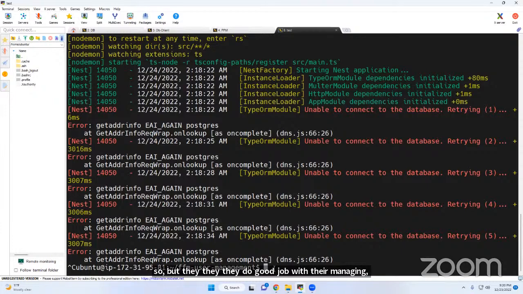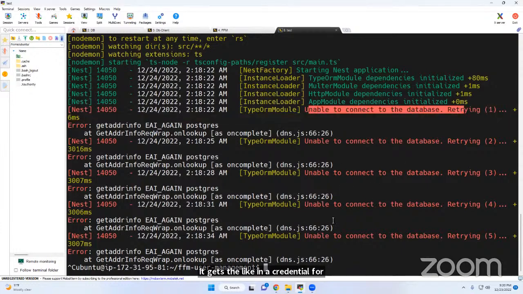But again, I don't know why it worked for one and now not. There must be something wrong with the ENV file, because it gets the credential from the ENV file to get connected to the database. That part I understand. That is okay. I understood. Now the application is working.